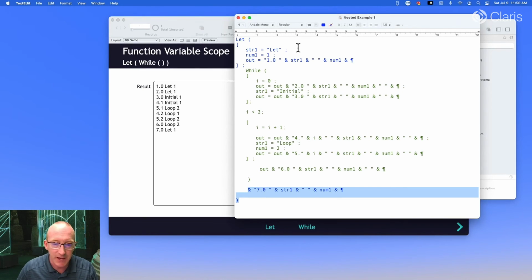All right, so what's exactly happening here? Well, we're setting a string, we're setting another local variable to a number, and then we're setting our output, which gives us our line 1.0, which is just the string and the number.